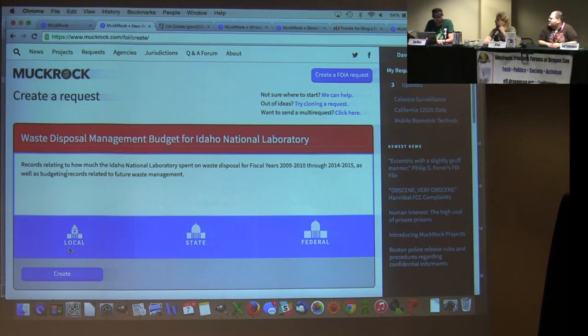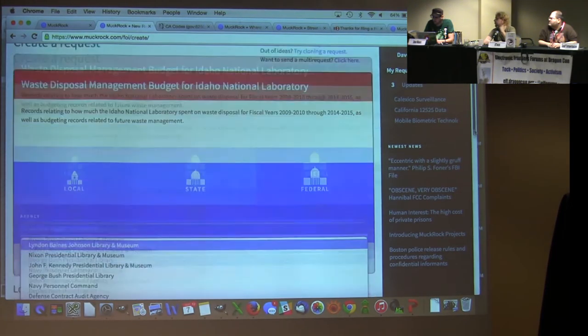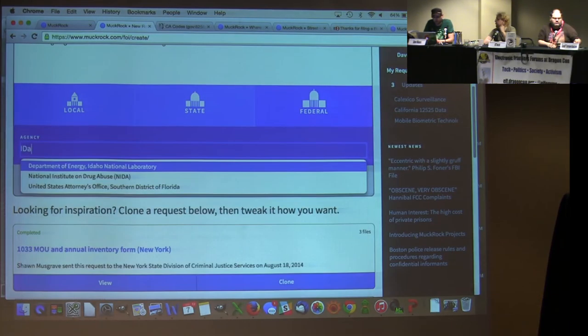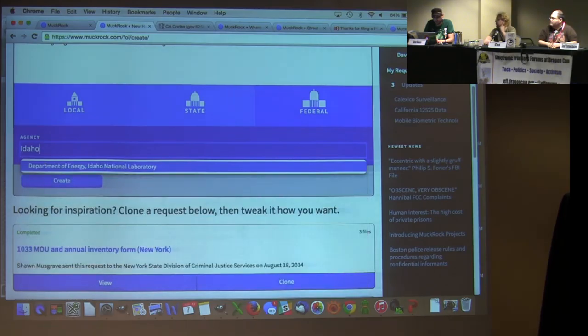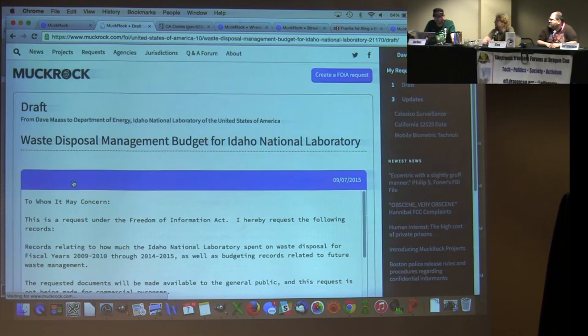Okay, that's going to be federal. So this may need to be Energy? Yep, there we go. Perfect. Now, what happens if the agency exists but it's not on that list? You can add it in there, and then Muckrock will usually track it down. Otherwise, a lot of them you would have to go find your own contact details. We tried that last year as well. It was a real pain, and that's probably why they didn't get filed.